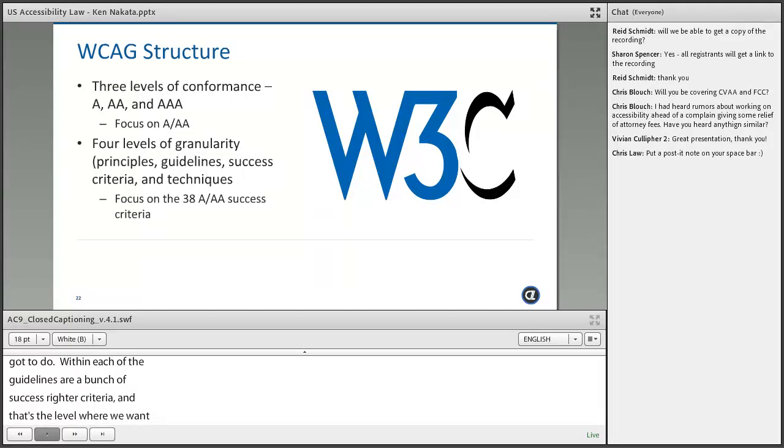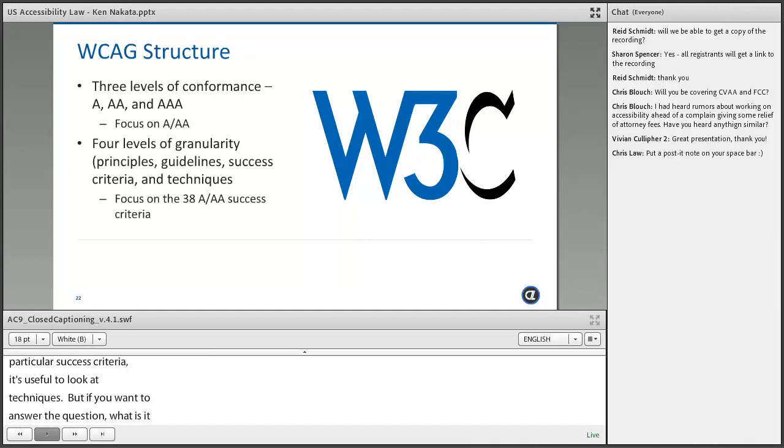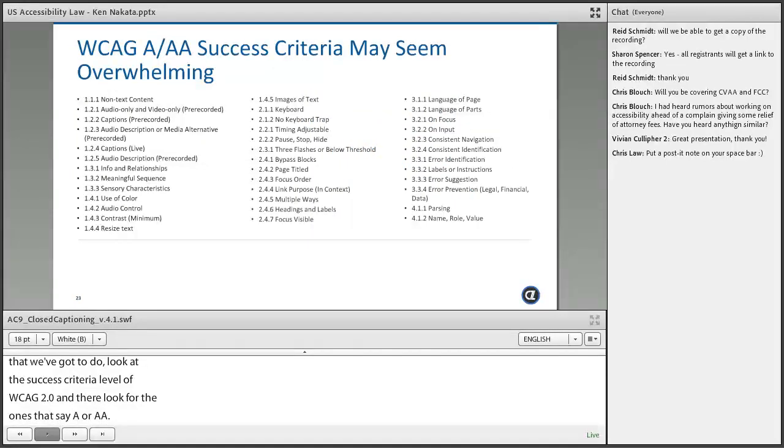Then there's the techniques underneath the success criteria, and there it gets a little bit in the weeds. If you're implementing a particular success criteria, it's useful to look at the techniques. But if we're trying to figure out what it is that we've got to do, look at the success criteria level of WCAG 2.0, and there look for the ones that say A or AA. So that in itself can be kind of daunting.